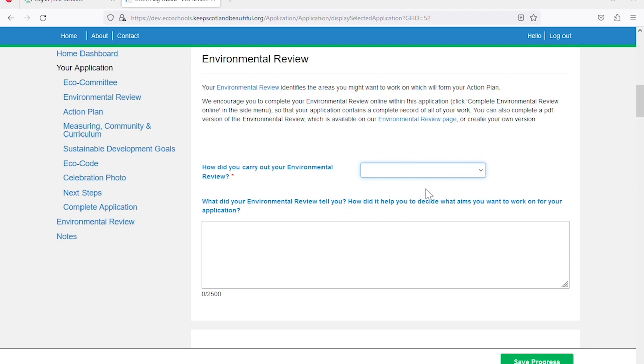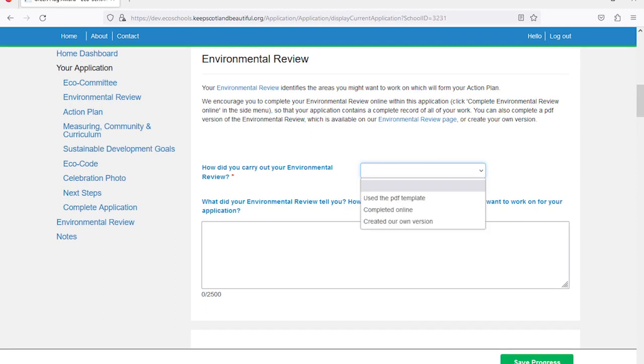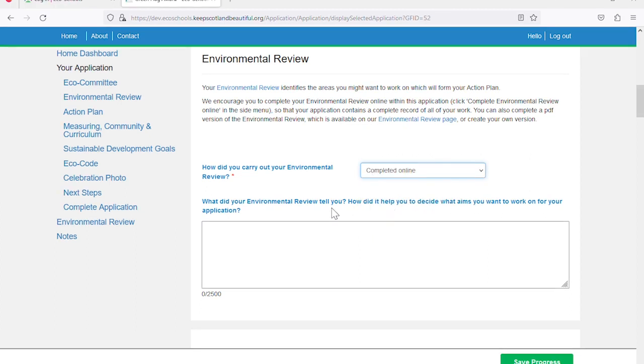So you can click use the PDF template, which you'll find on our environmental review page. Complete it online, which I'll show you in a minute, which is accessed from the menu on the left. Or if you wanted to create your own version, you can do that as well. You don't have to use our templates. So I'm going to say completed online, and then I'm going to show you how to complete it online.